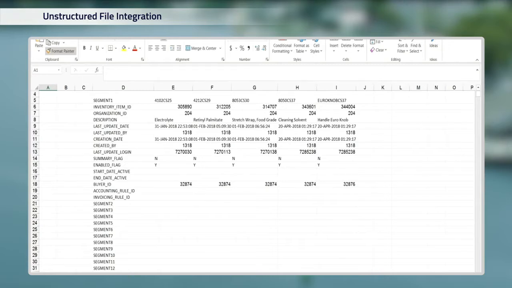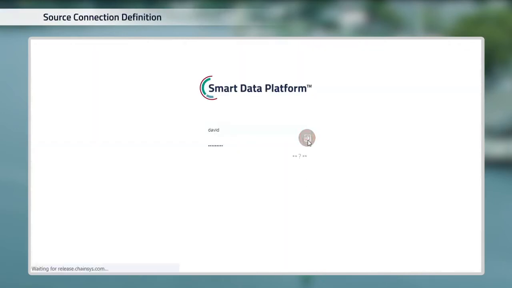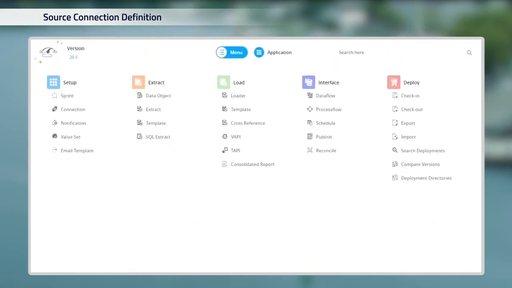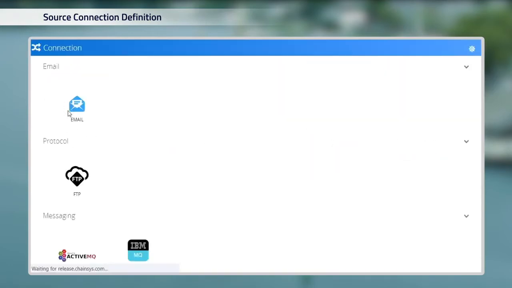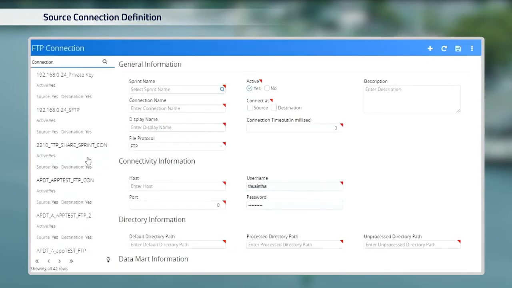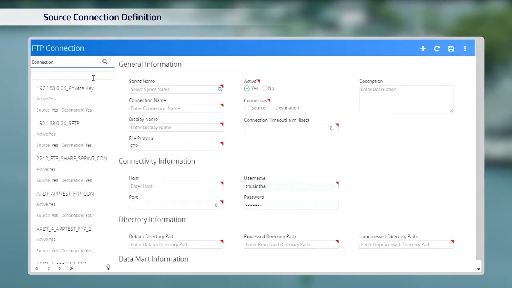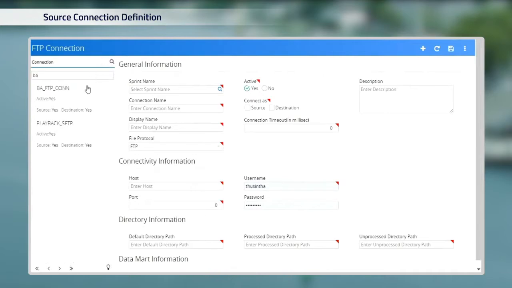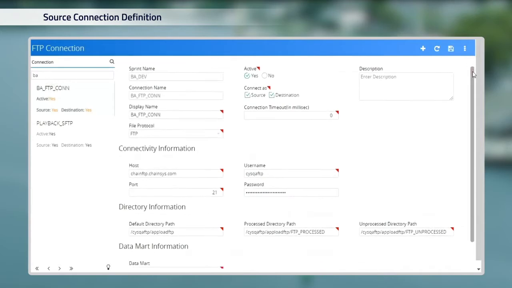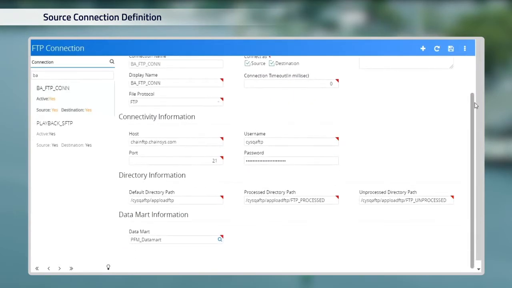Let's see how we are going to configure data object, loader, and data flow to integrate the data from source to target. Before creating a data object, we want to ensure that the respective source connection is available. Create a new source connection if unavailable. Go to the connection form. Here, the source connection is FTP. Select the FTP connection that you are going to use. The host and port information, along with the credentials, are defined in the connectivity information sheet.